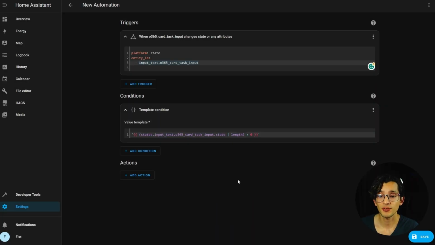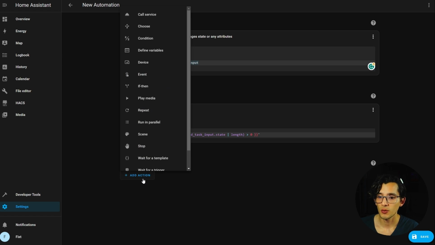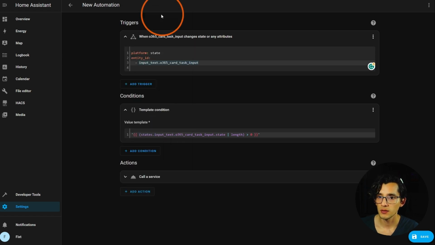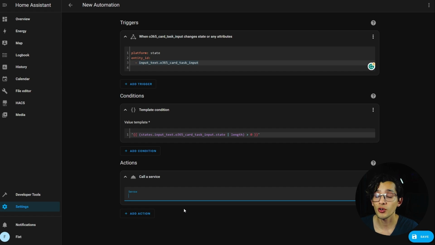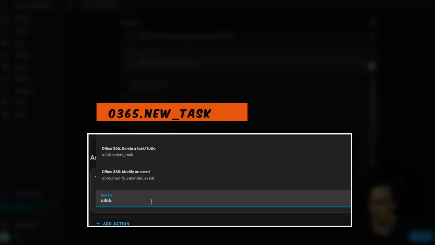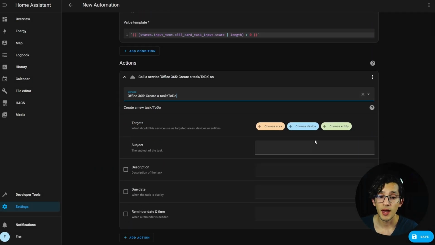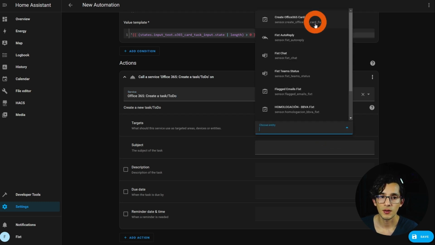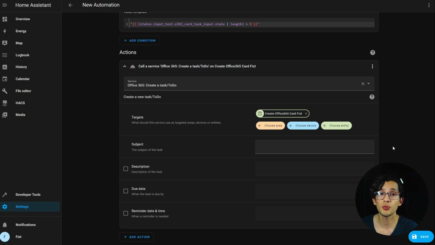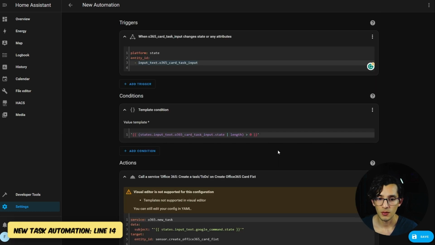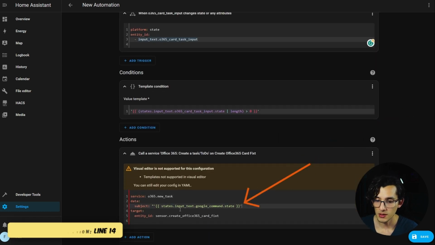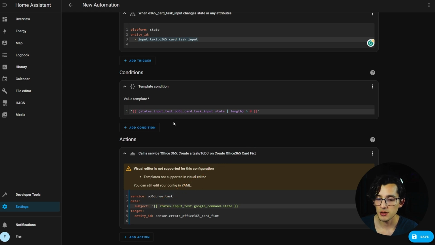And now for the action, click on Add an Action. We are going to look for Call Service, and here we are going to look for Office 365 New Task. Just click on it, and here we need to select the task sensor that we want to use. And for the subject, we are just going to paste this code from my website. Erase this, and change the name of the sensor.